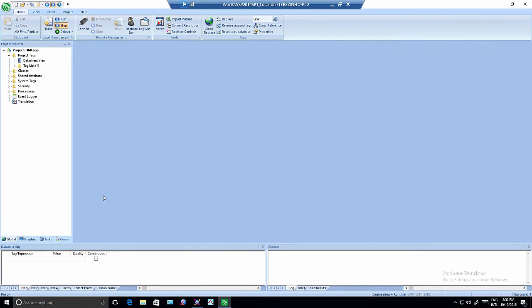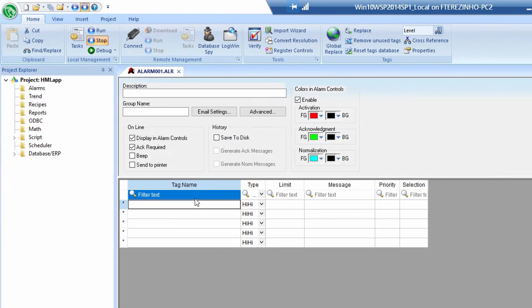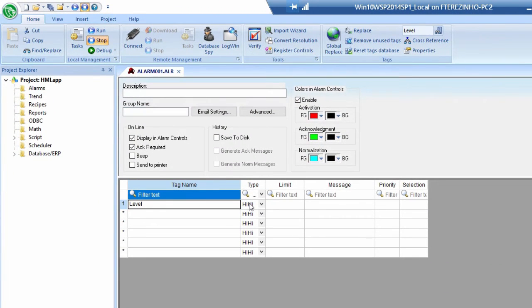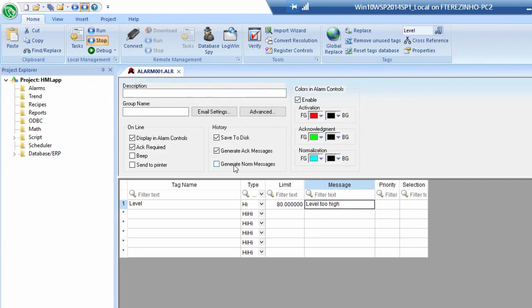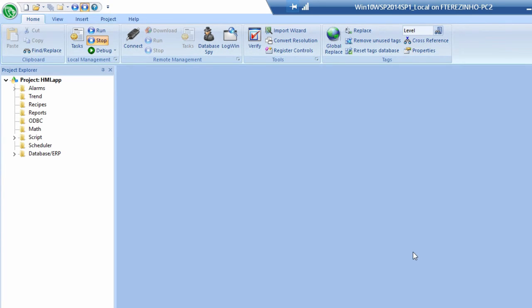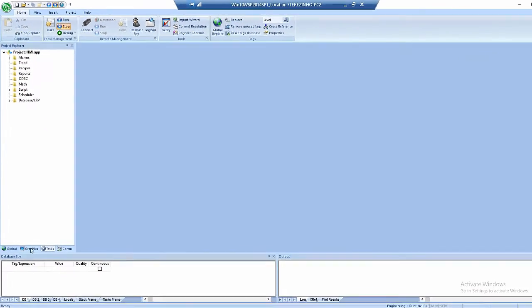Very well. Now here under Tasks, I can configure my alarm conditions. I'll define here that if level is higher than 80, I want to show the message "level too high". If I want to save to the HMI history, I can enable those options. Save the alarm worksheet.